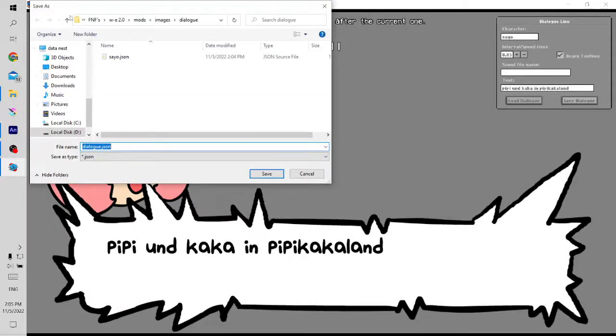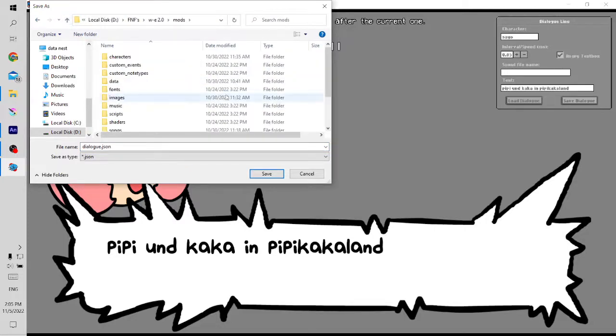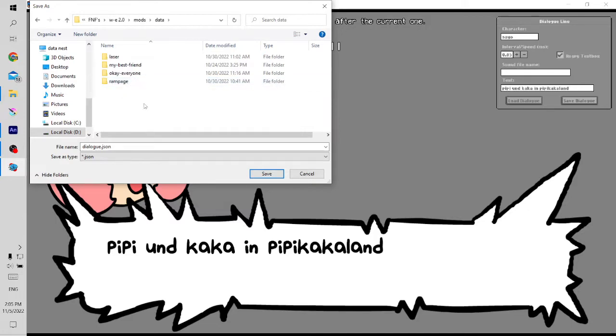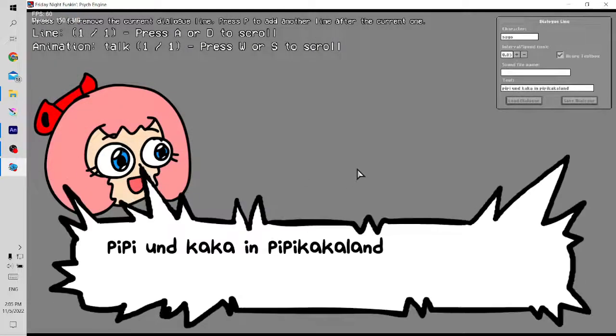And where are you gonna save it? How do you make dialogue play? Well, if you remember from the second tutorial, from the first one that covers dialogue, you go in the data folder. Let's just go in assets for now. Let's just save it under, I don't know, blammed dialogue.